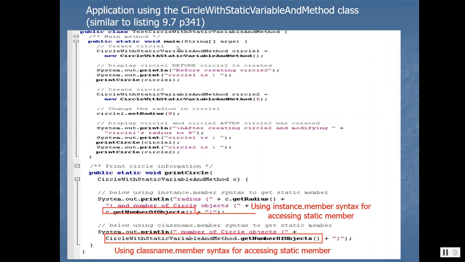So in this code, let's take a look at what the main method is doing. It's creating an instance using the default constructor, and we have a variable called circle1, a local variable of our main method that's going to point to that instance. And then it's displaying some information about that. It's calling print circle here, which is going to print the radius, and also show how many objects there are.